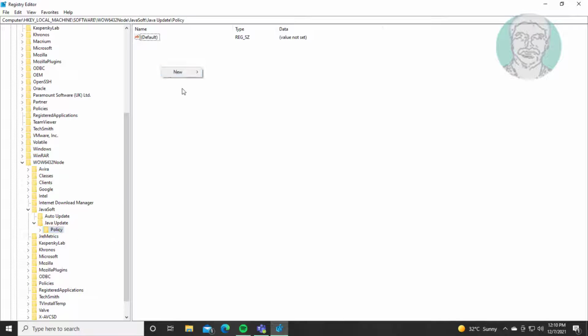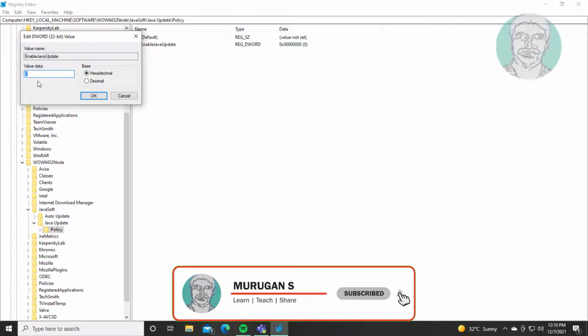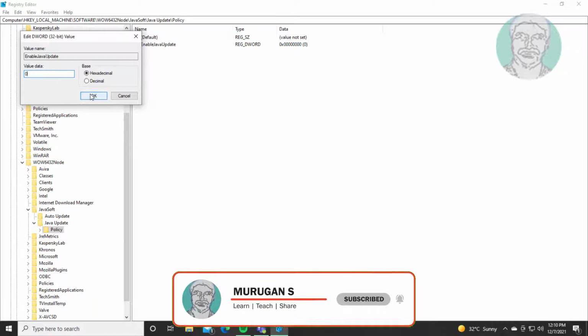Click Policy. Right-click, New, DWORD (32-bit) Value. Type EnableJavaUpdate, where E, J and U are capital letters. Change the value data to 0.